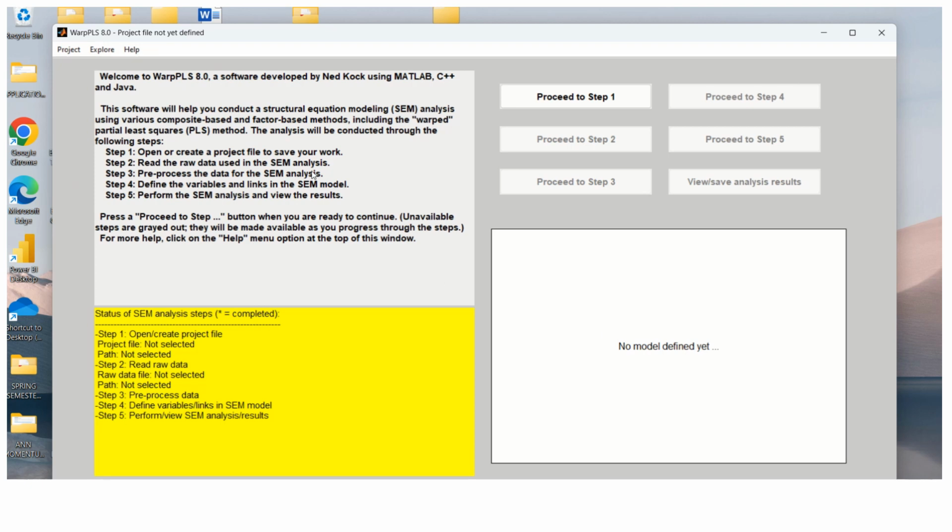In this window, the instructions are given on the left side. On the right side, 5 steps are given: proceed to step 1, proceed to step 2, proceed to step 3, step 4 and step 5. And finally, view the analysis and results are available. So this is a very perfect and easy software wherein the researchers, users are guided step by step. So let us start with proceed step 1.